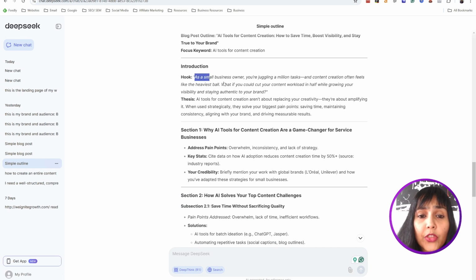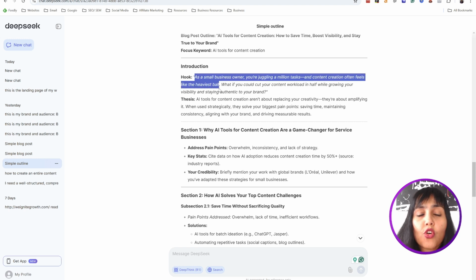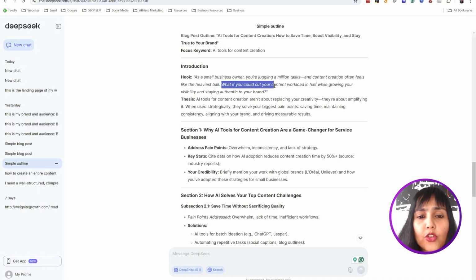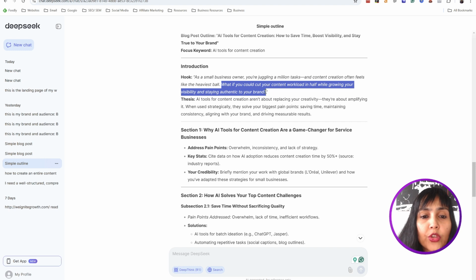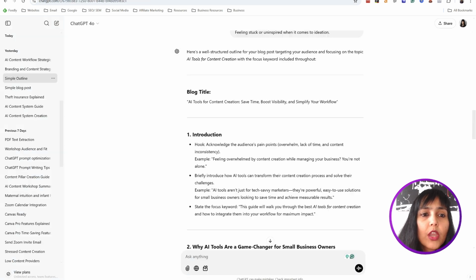Then it starts with the hook. You're a small business owner, you're juggling a million tasks, and content creation often feels like the heaviest part. This is so conversational. It's directly talking to my audience, telling them their problem, empathizing, and then giving a solution. What if you could cut your content workload in half while growing your visibility and staying authentic to your brand? This is so perfectly captured from my value proposition.